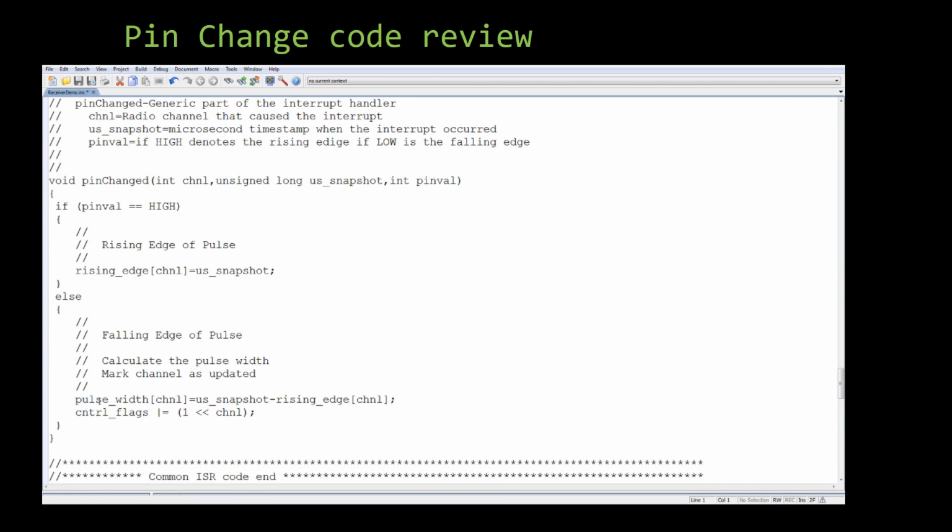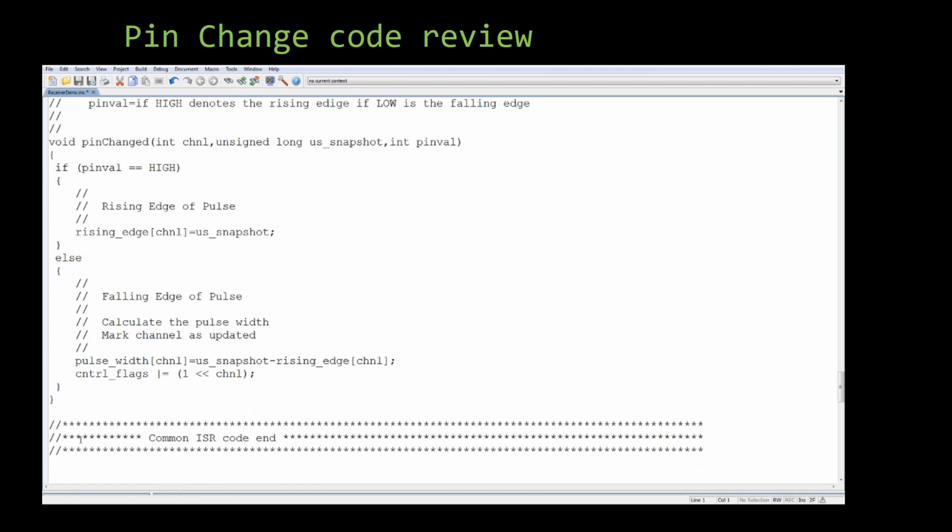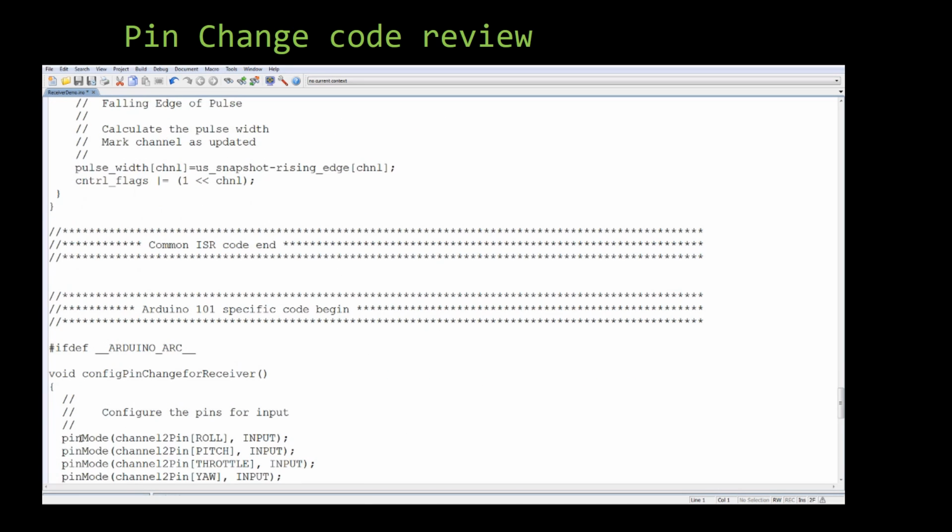And once again, we'll calculate the pulse width by using this timestamp now, subtracting the timestamp from the rising edge, and subtracting the two, and that gives you the pulse width. Then we'll update the channel and we exit. So that's the end of the common code.